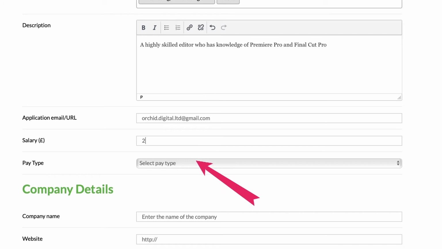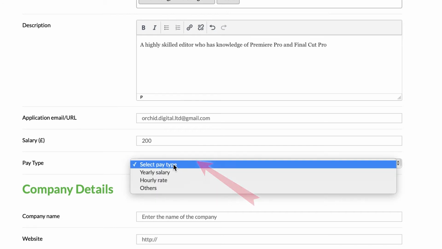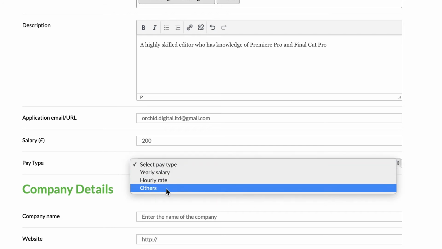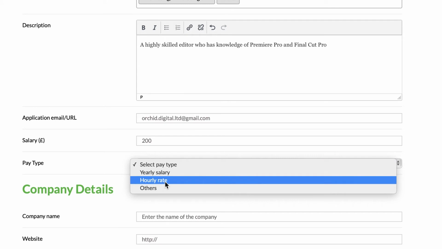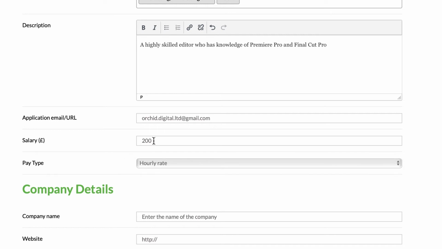In the Salary section, you need to use the drop-down box to select either yearly salary or hourly rate. If none of the categories suit the role, then please select Other. Depending on which pay type you choose, you should then enter the corresponding amount in the Salary box.